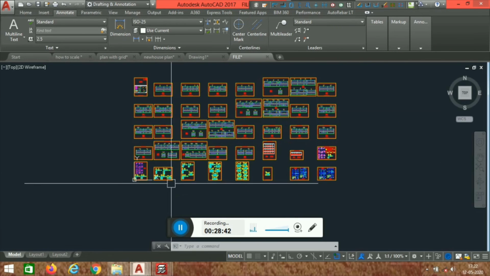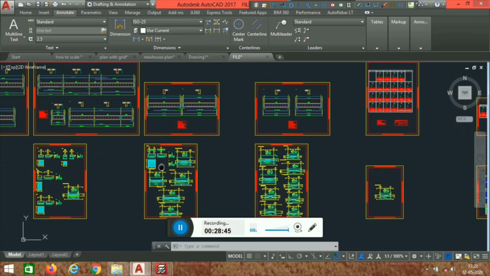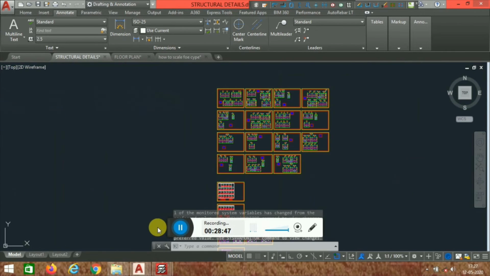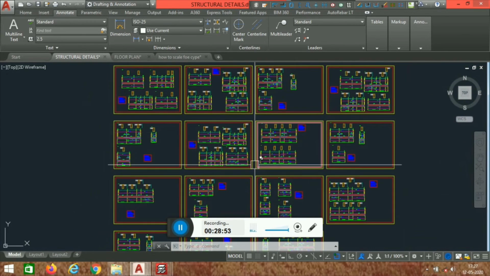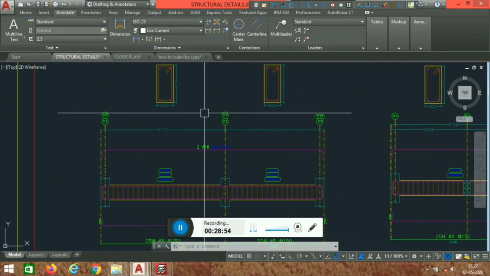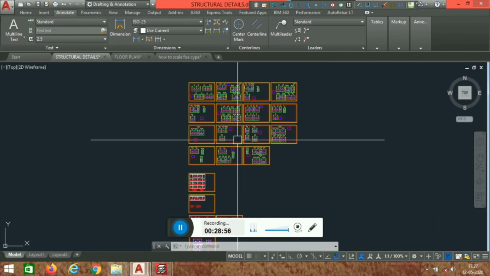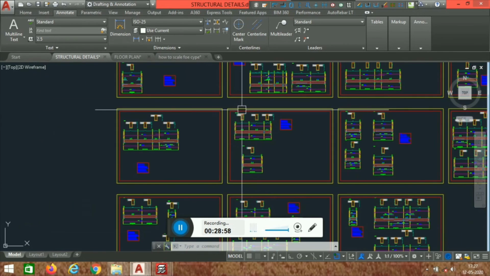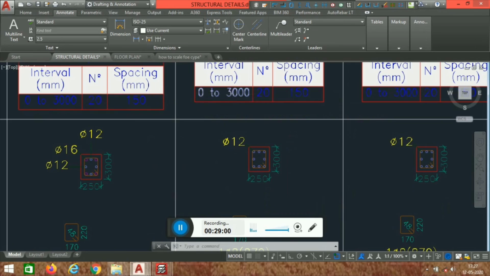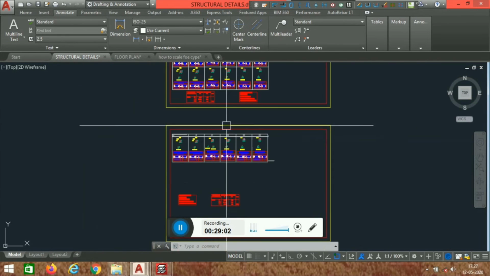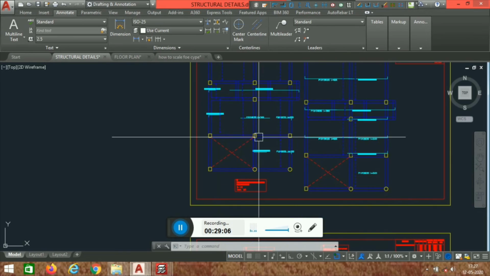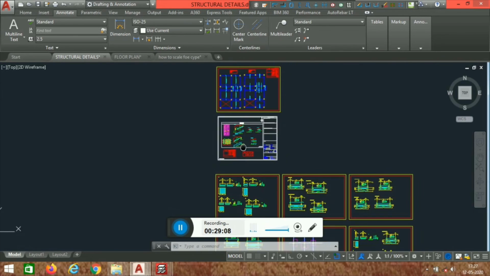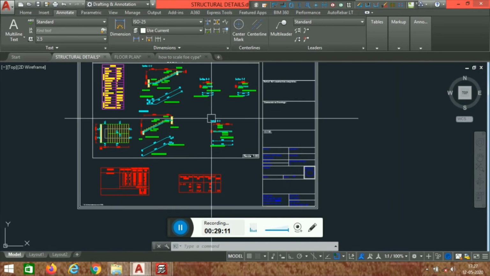I am going to show how I have prepared all the drawings. This is the structural detailing we get from the Cype software. You can see all the details we have got from Cype software. This is the detail of the beam. This is a column detail we generated from the Cype software, and this is a layout, and these are the slab details, and these are the staircase details we have.